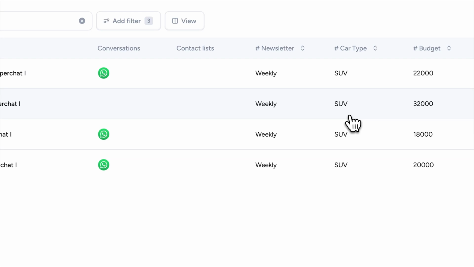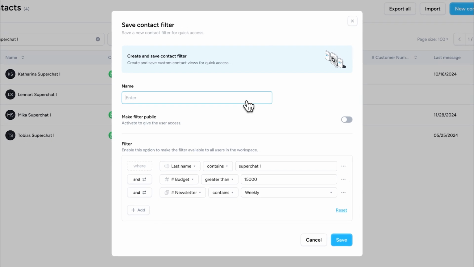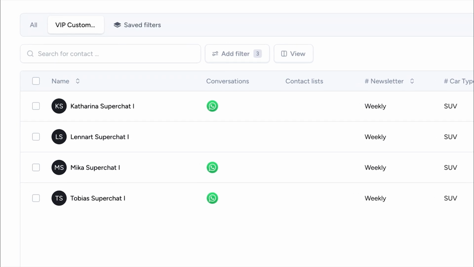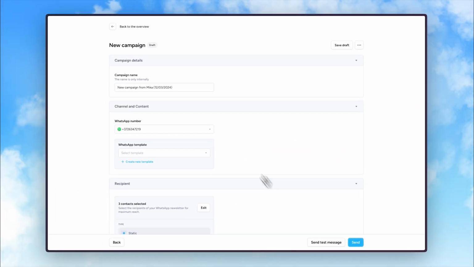However, now you can save these filters as contact views. Simply give it a name, decide whether to make it accessible to the entire team or just for yourself, and then create it. Once saved, it will be available in the Contact Hub, allowing you, for example, to start a WhatsApp newsletter with just a few clicks by selecting Send WhatsApp Newsletter.